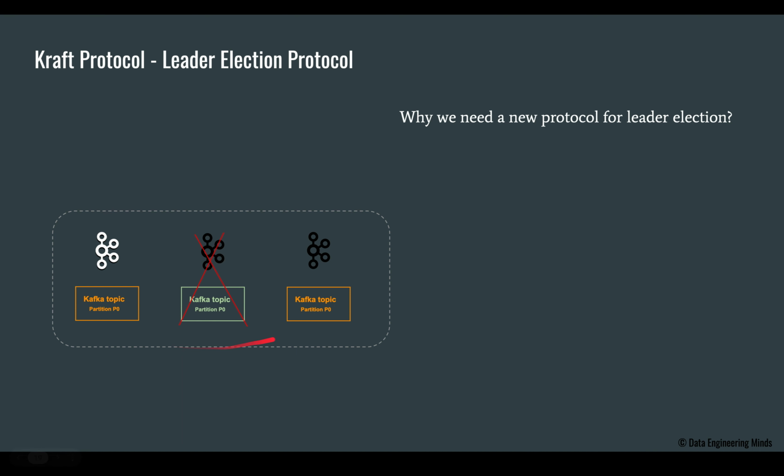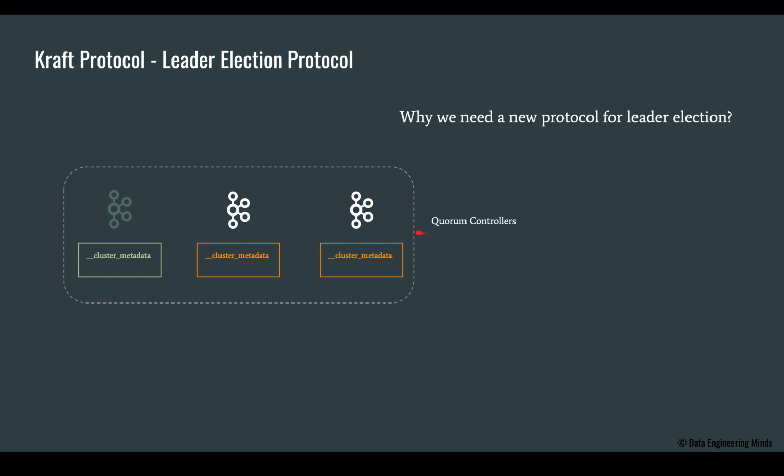However, the same concept of leader election cannot be applied for a quorum controller. Now let's imagine that we have a quorum controller with 3 controller nodes, and this is the active controller. So the replica of the metadata partition managed by this active controller is also the leader replica. Now if the active controller fails, then we are also losing the leader replica. So among the remaining 2 follower replicas, one of them has to be elected as the new leader replica. However, we also lost the active controller. So we don't have any external system to elect the new leader replica. And that's the reason why we need a new leader election protocol for the quorum controller.